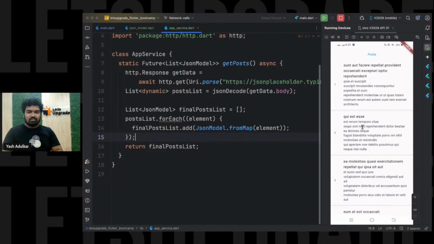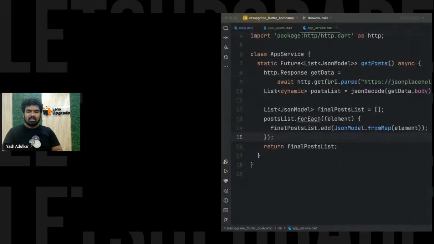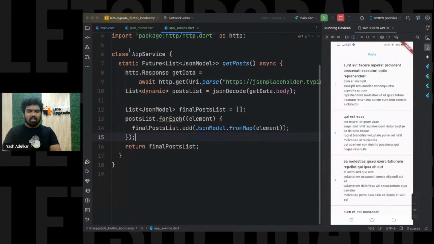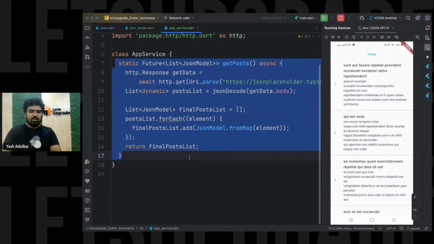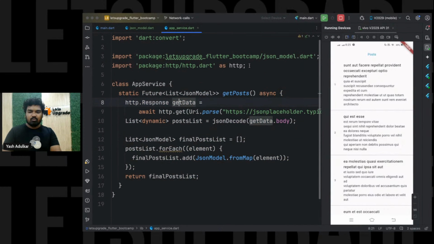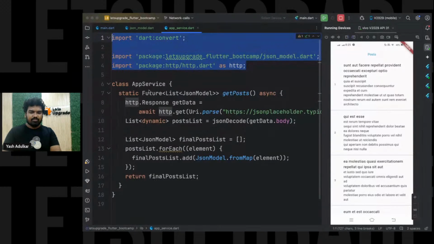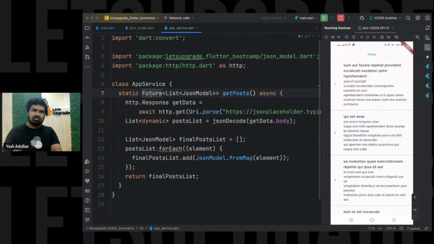We then created app service. Now what exactly does app service mean? App service, हम लोगों ने एक class introduce किया, inside which we introduced a method named getPost. And in this getPost, we imported the packages HTTP, JSON model, and dart:convert. Now, what do these three packages do?